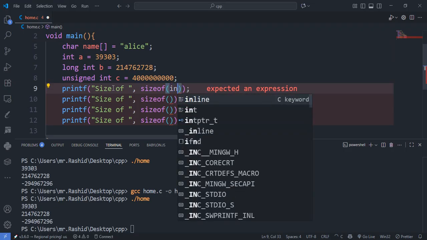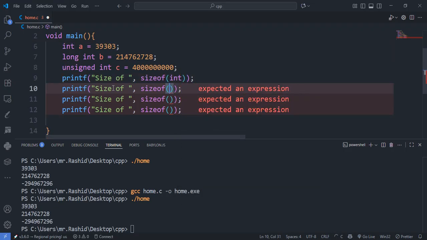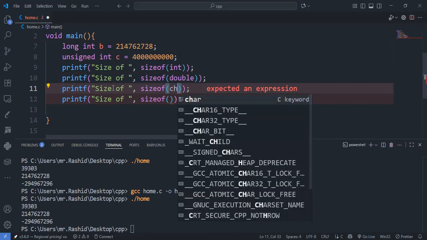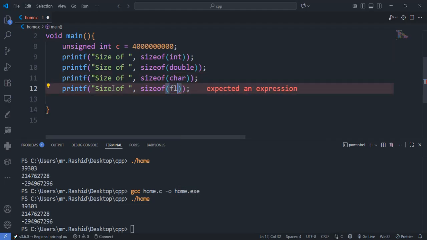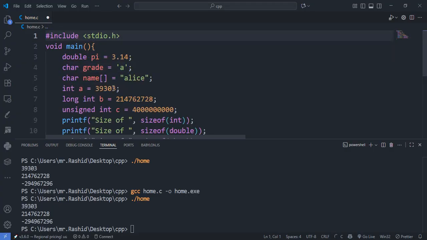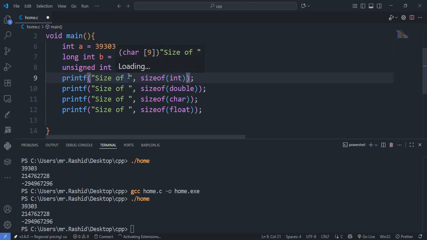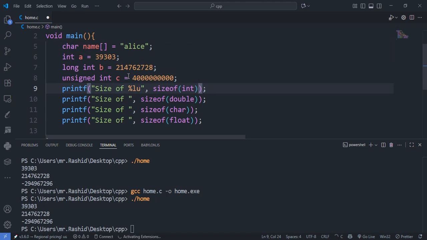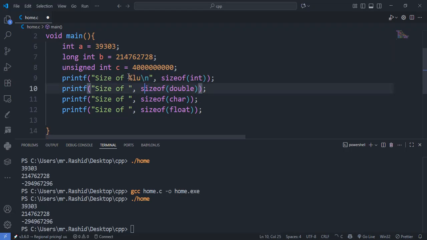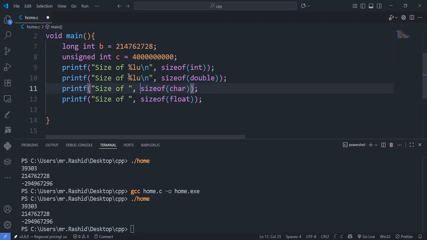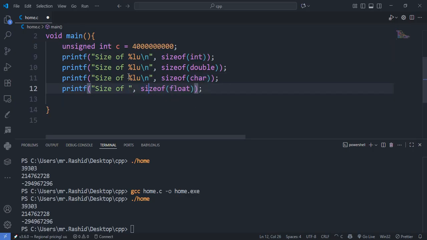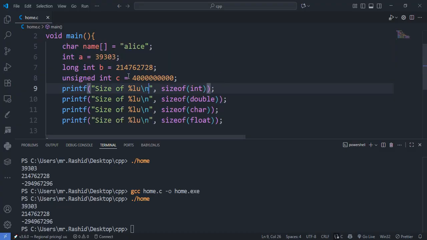So we are going to get for the int, for the integers, and here for the double, and here for the char. Then here let us get for the float. Because they are going to be in the form of bytes, we are going to use %lu, like that. Then we move the cursor to the next line, we copy this one, go to the next line, and paste it there, and then paste it there. So let us save.